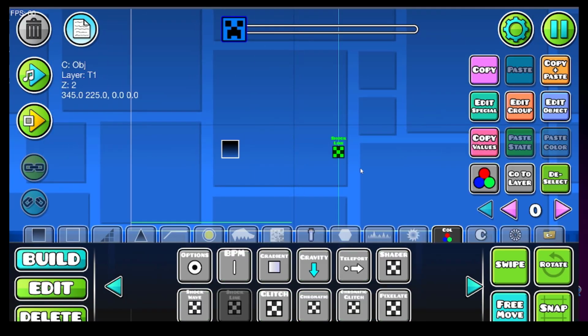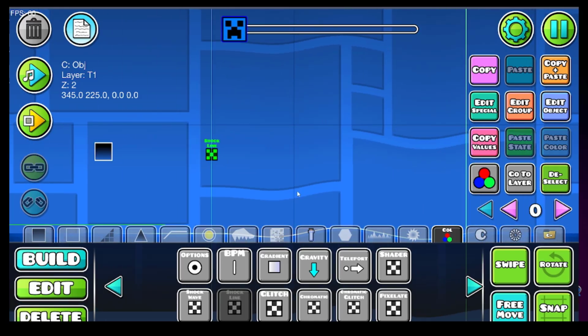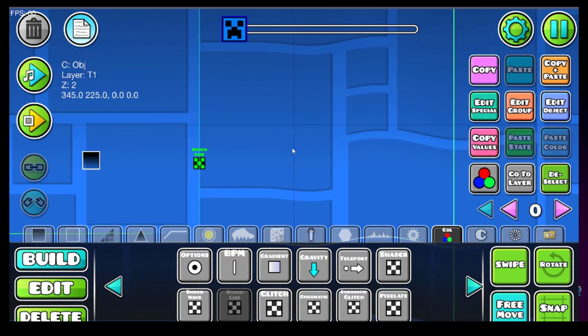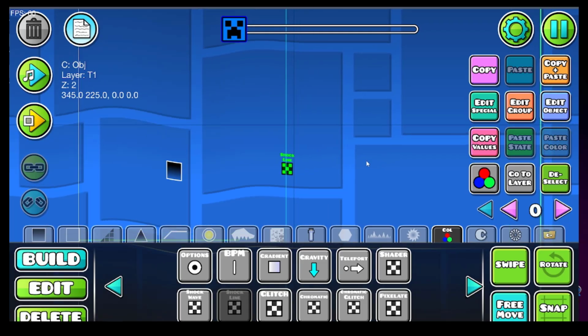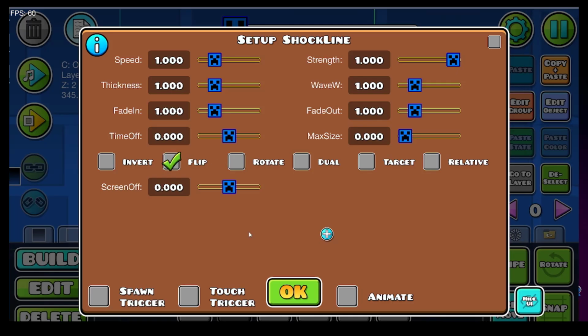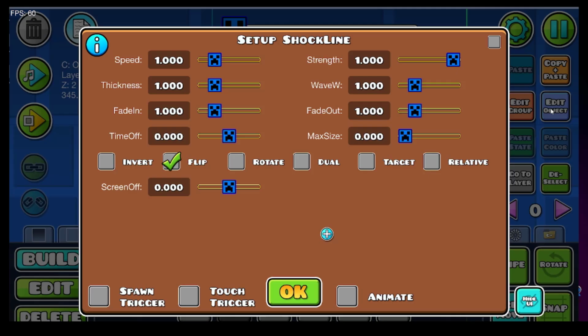Next one is shock line. This is what it does. So it makes the wavy effect, and its settings are very similar to shockwave, except that it does it in a linear position rather than radial. So we have a bunch of stuff here. As you can see, this shockwave moves from the left side to the right side. Flip basically does it from right to left instead of left to right.